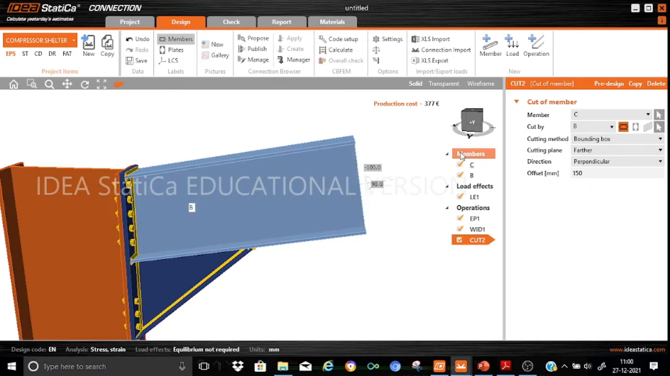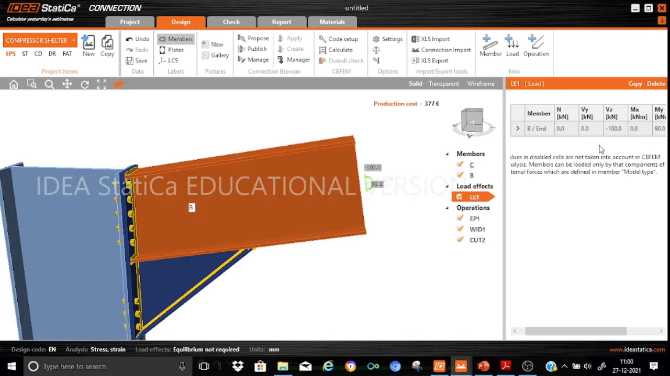Okay, so now I think it's time that we start applying the loads. In this case we'll apply, for example, VZ as -400, and then we'll keep MY as 700. Okay, 700, that's okay. So as you can see, all the loads are being applied.